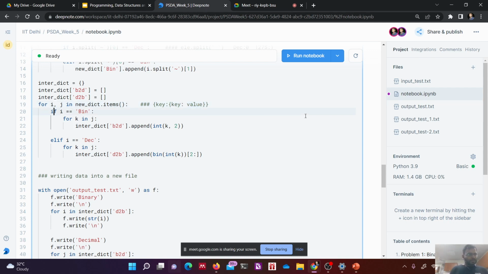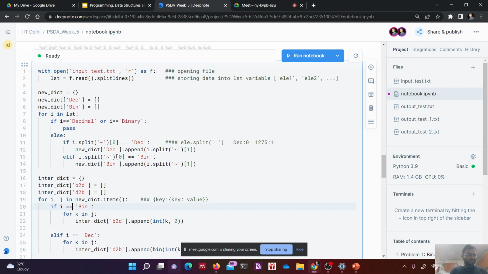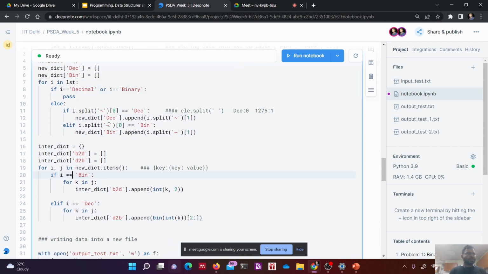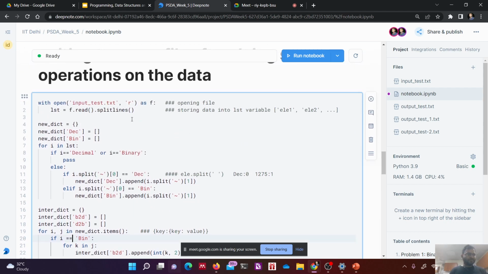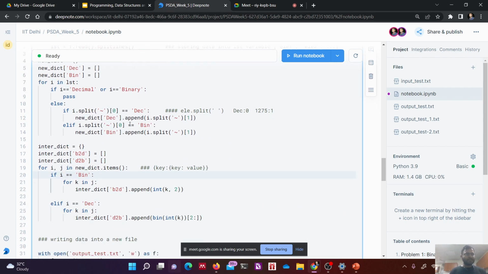So now for i comma j in new dict, so new dictionary is this one, where we had stored the data from the input file. We had classified the data based upon the dictionary key.